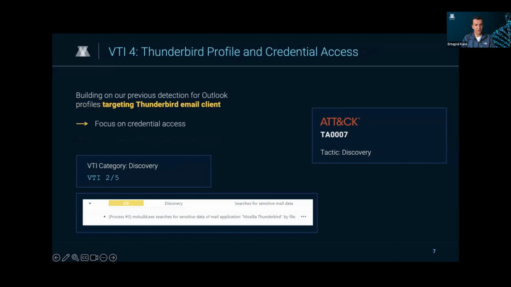And this is another one. So here, what we see is the malware would like to access the Thunderbird profile, including some sensitive data, one of which is, of course, credentials. Again, this is not inherently malicious, but it's worth monitoring.